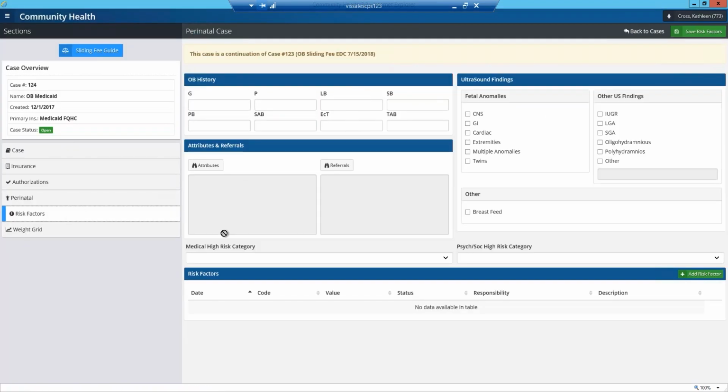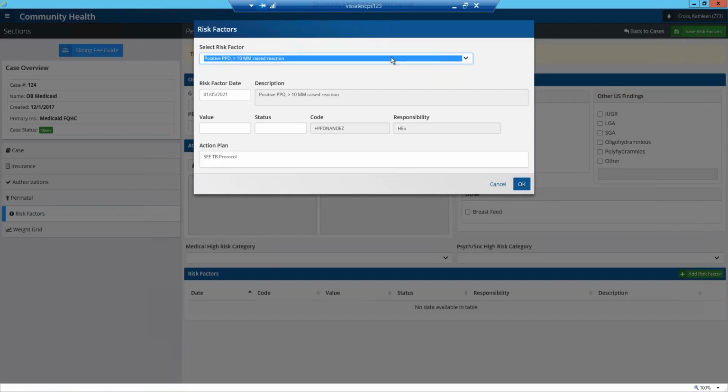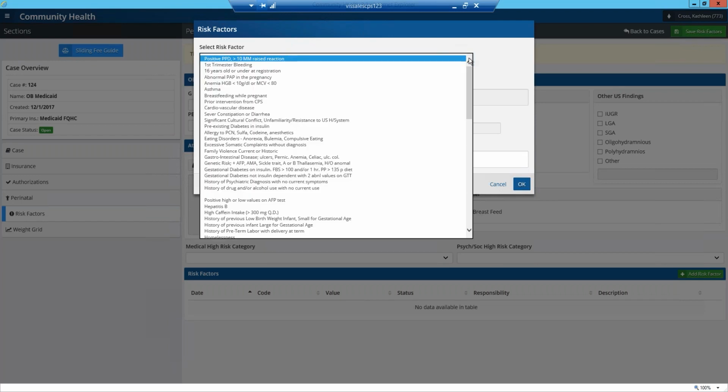For mom, you have the OB history under risk factors, any fetal anomalies, other findings. You also have whether or not they're going to breastfeed and other information that you might need to add to that. Whether they're a medical high-risk category, if there's any psychological or social high-risk categories the patient might belong to. You can also add a risk factor and choose the date and information that this risk factor applies to. And there's a list of risk factors here.